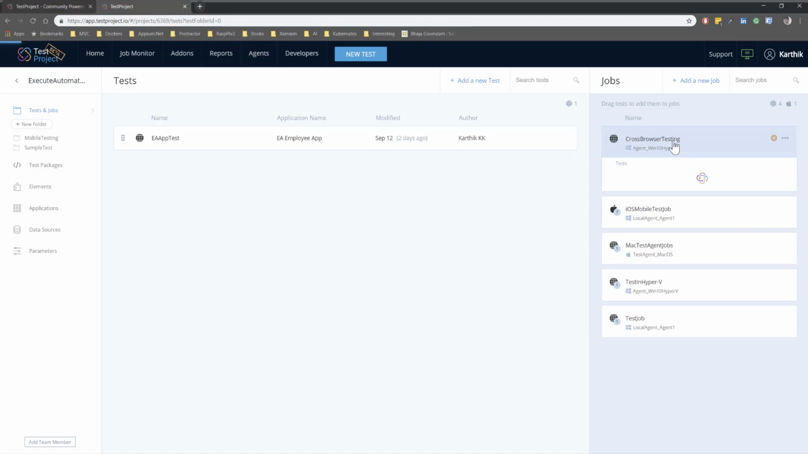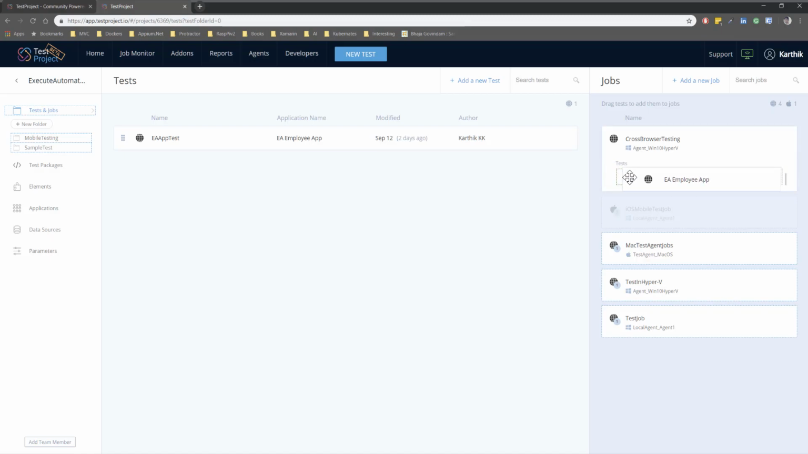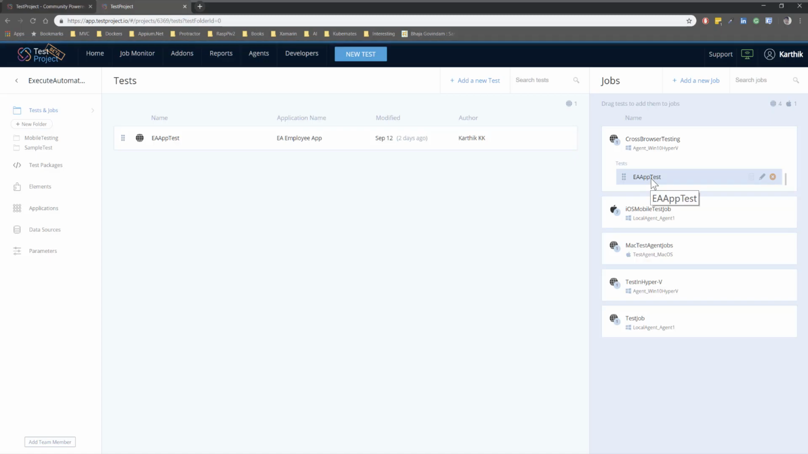I'm going to choose this particular job, and then drag and drop this particular test so that it knows I am going to run this test this time. So I'm going to drag and drop it in here. As of now, I'm just going to run only one test, and I will show you how to run multiple tests at the same time with this cross-browser testing. So I'm just going to leave this as it is over here.